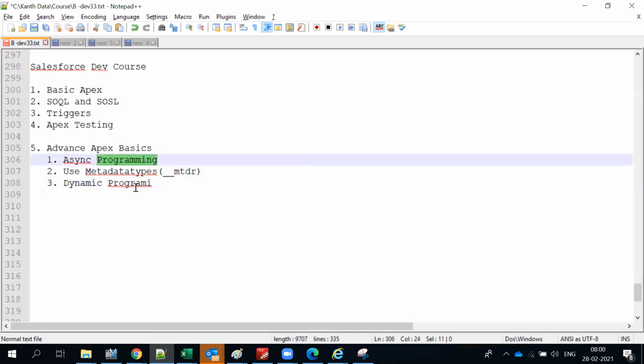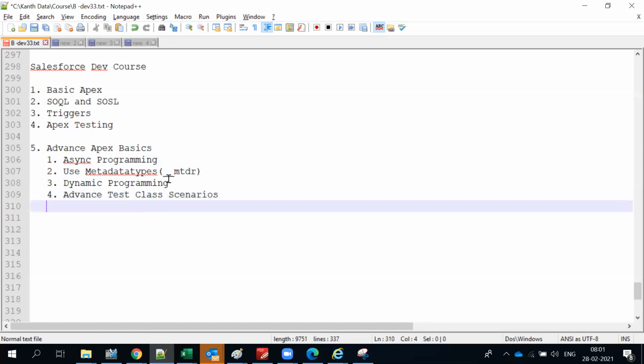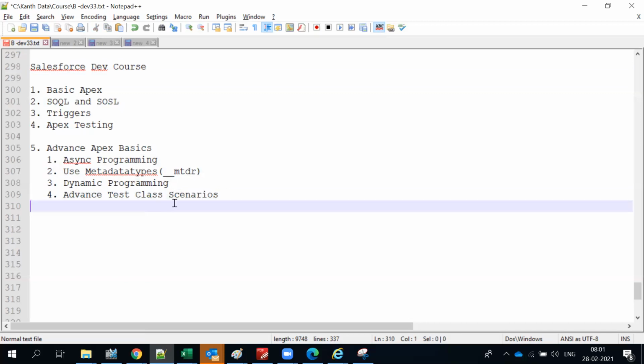It's dynamic programming. We'll have this and then we would write advanced test class scenarios. So anyway, we are into the Salesforce Dev course. Plus, this advanced Apex basics would help us move forward to the next stage, and then when we start the actual advanced course.